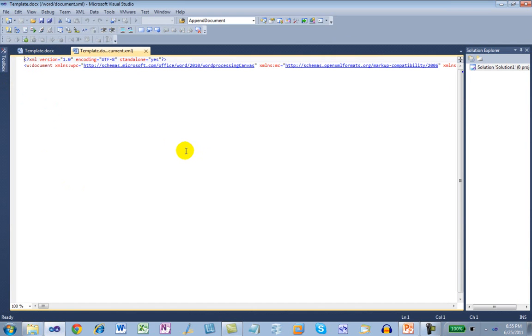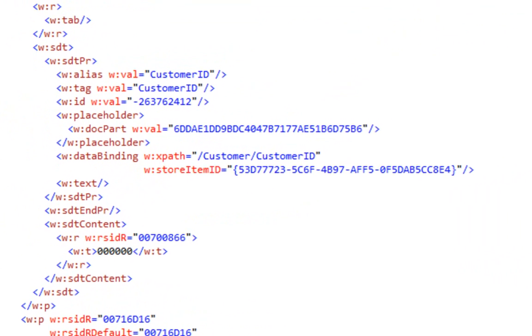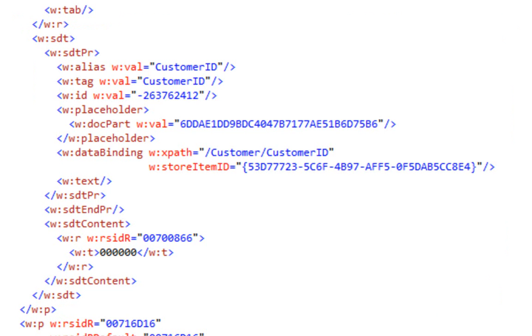I'm going to open the main document part and format the XML so that it's easier to examine. If we drop down here, you can see the W:SDT element in the word processing ML. This is the element that represents a content control. You can see here that a content control has an alias and a tag. This alias and tag are visible and maintainable in the word processing ML document.